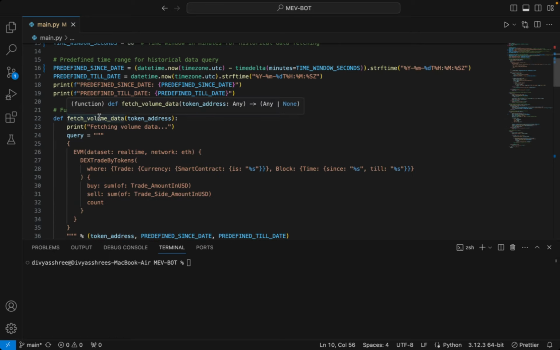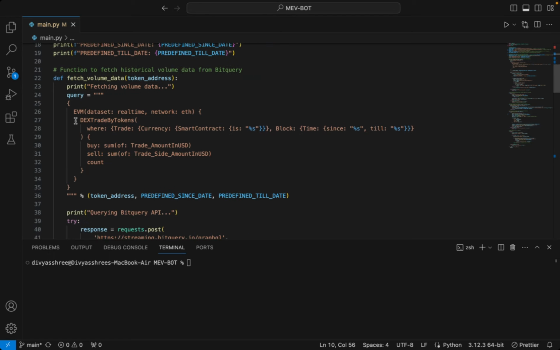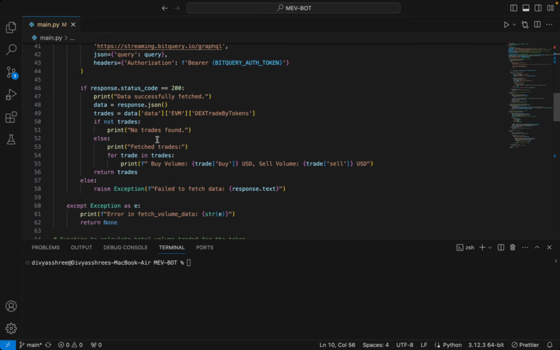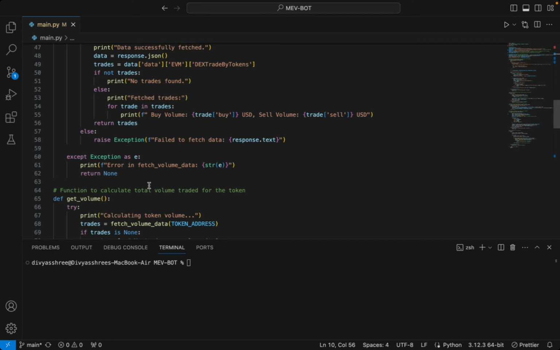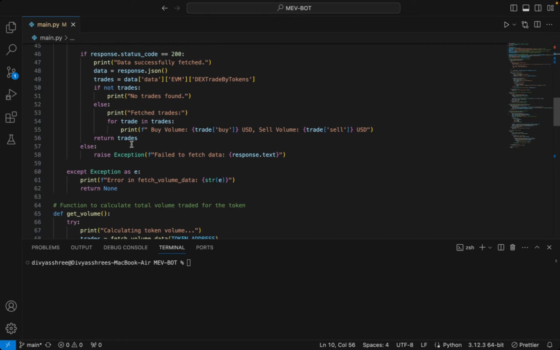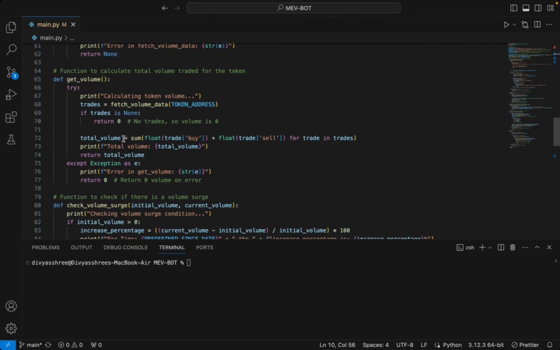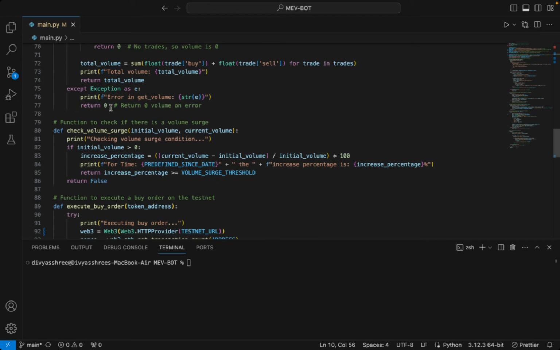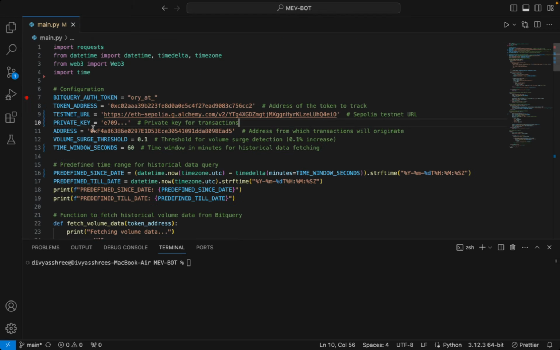Next, we write a fetch volume function that will send the query and the OAuth token and receive the response. Now here itself you can process the data, or you can write a separate function that will process the data and calculate the total volume. Next, we write a volume surge function. For this, you need the current volume and then the volume from the previous minute. Here we have set the time window as 60 seconds.